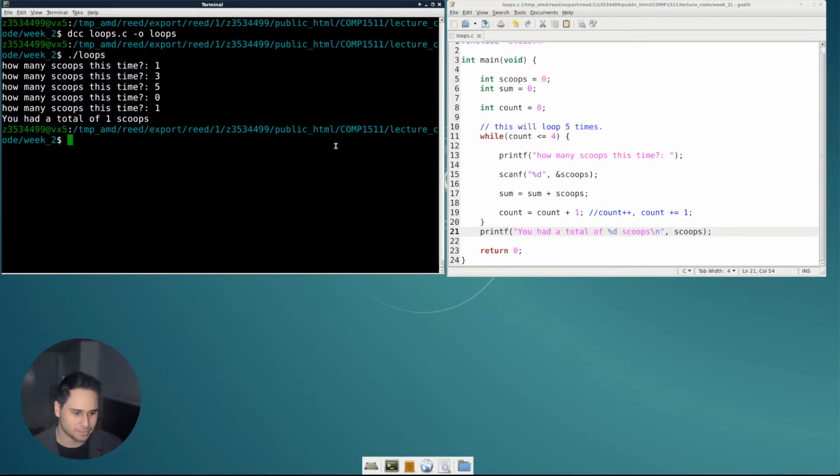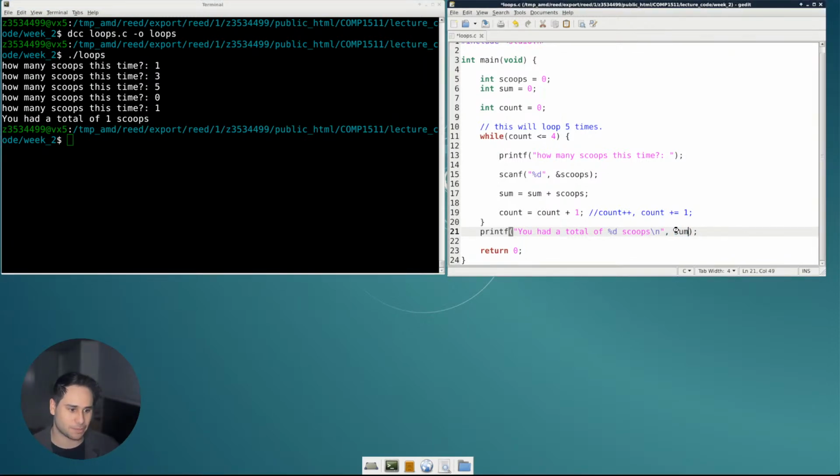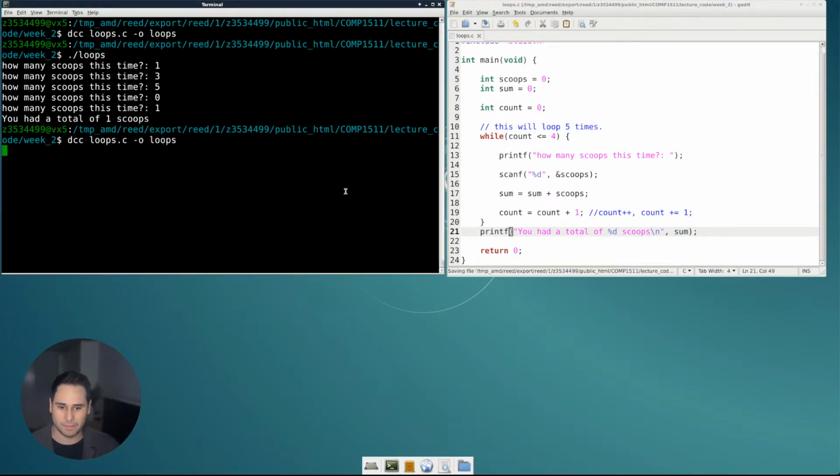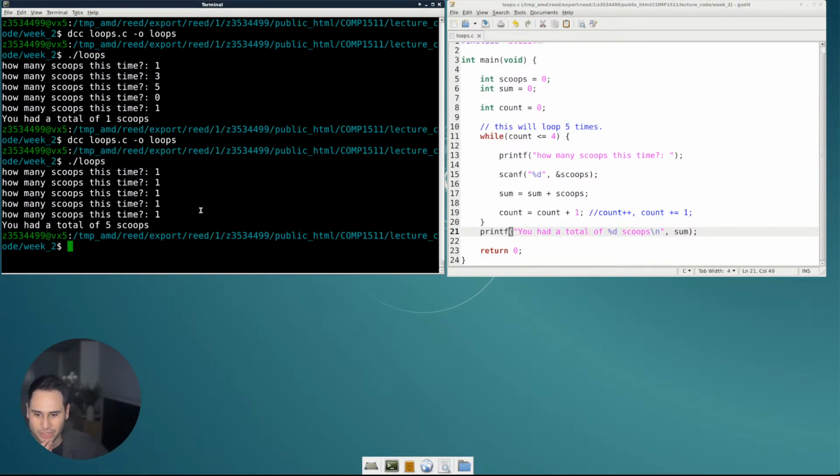Okay, what's going on here? What did I do wrong here? Someone tell me. Yeah, I printed out scoops, which just had the final value that was in it at the time that I printed it out. So I actually wanted to print out the sum there. Okay, save, compile, run. Let's keep it simple. 1, 1, 1, 1, 1, and we should see that I had a total of 5 scoops.